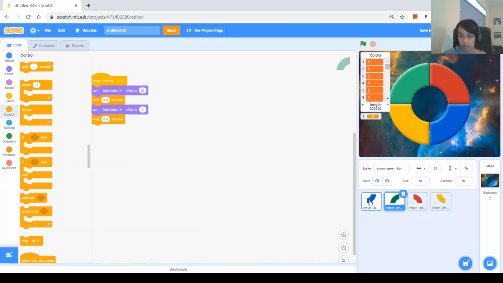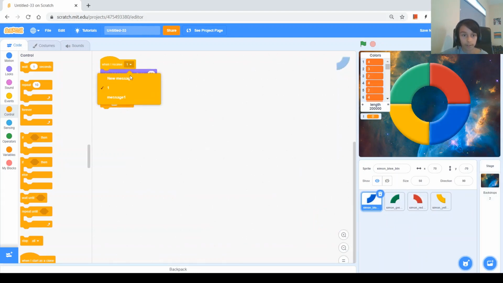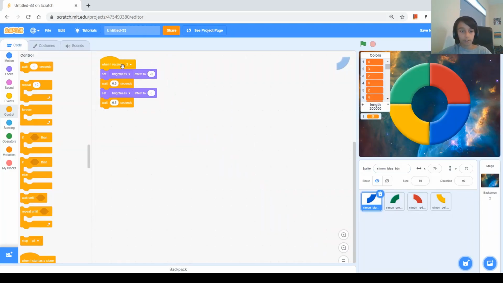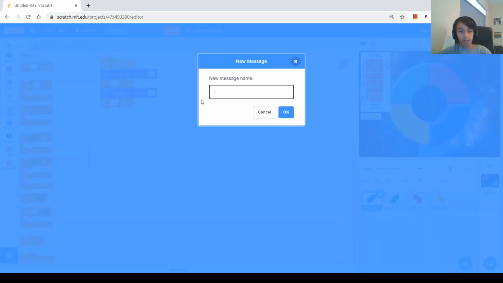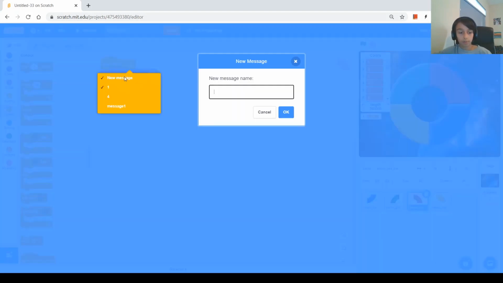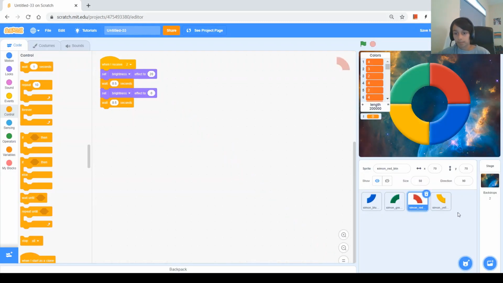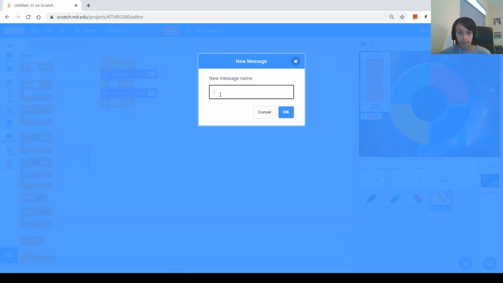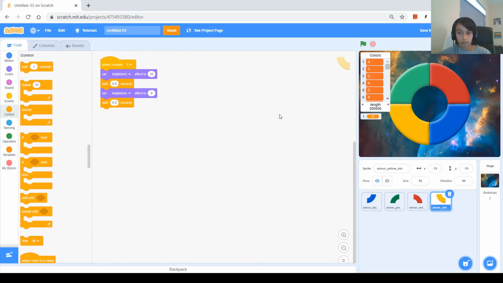Okay, so for blue, it's going to be when I receive new message, number 3, not 3, whoops. For blue, sorry, it's going to be 4. And then for red, it's going to be 2. And yellow, it's going to be 3.